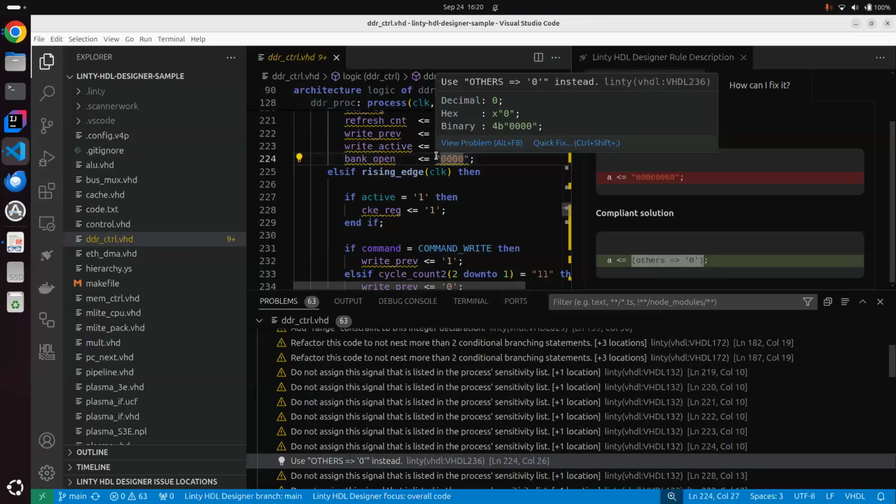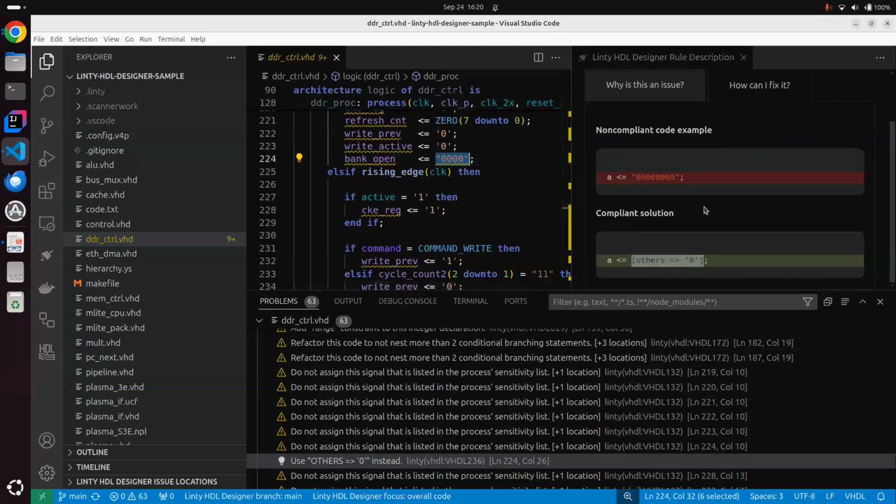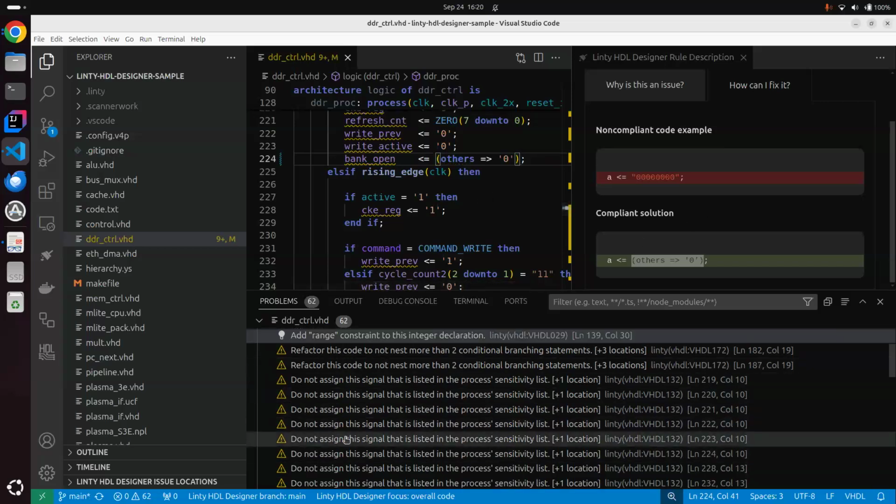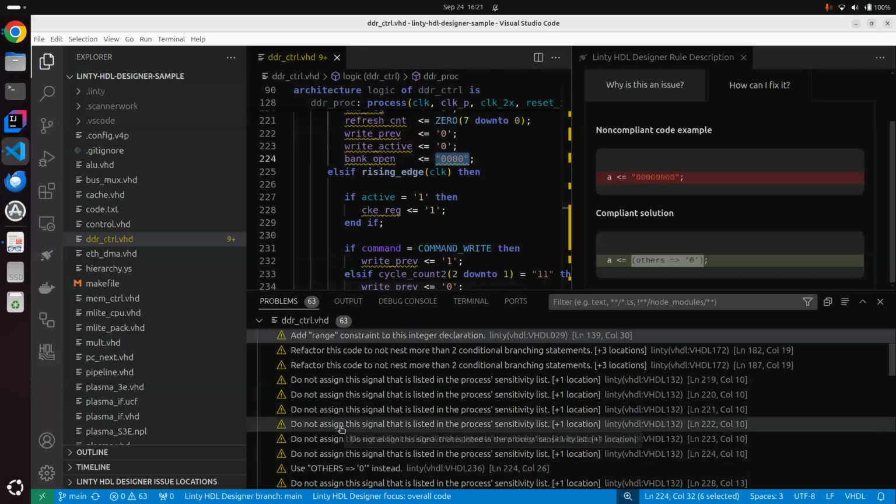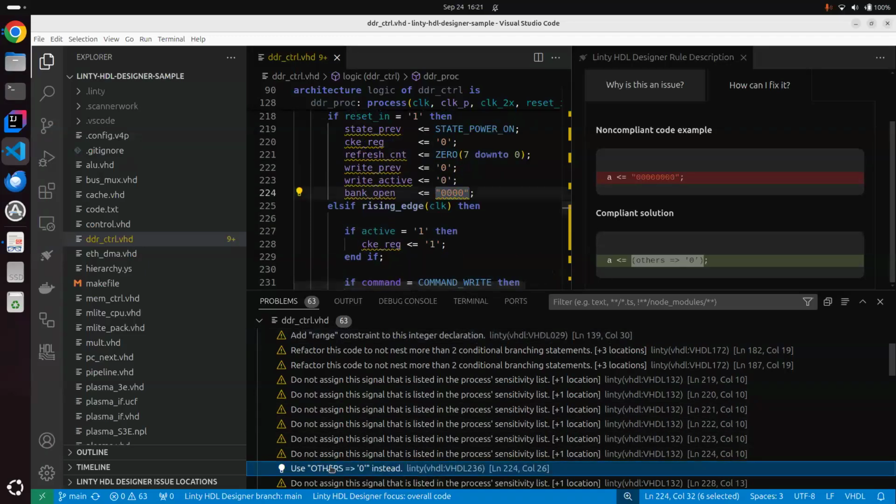So I will copy that and I replace all those 0 here by the other, and you will see that here my issue disappeared. And obviously if I revert my change here, it will reappear here. So as you code, it will check for issues, so you can fix things directly in VS Code. So as a designer, you will make the mistake once, twice, but the third time, you will know the right way to code in the context of your project.